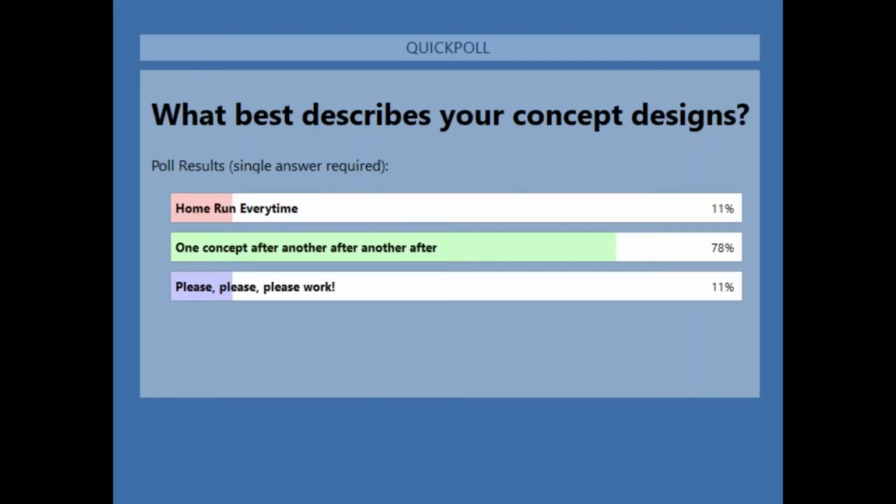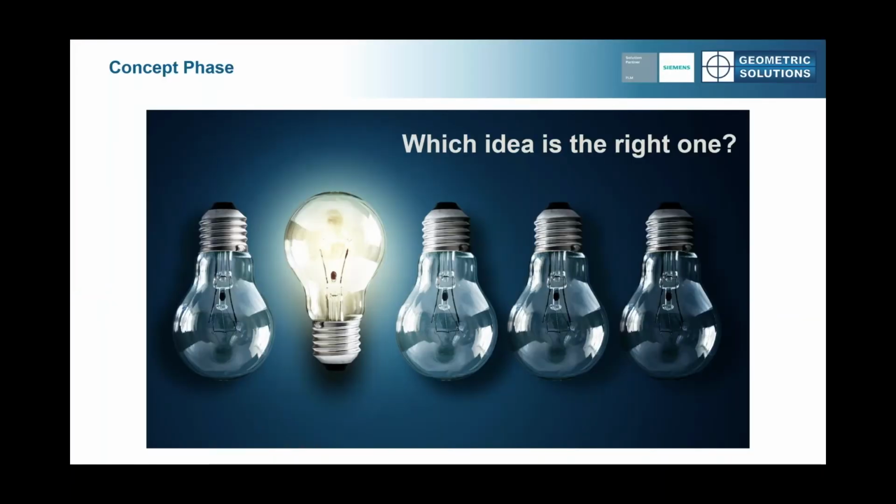It looks like our top answer was one concept after another after another. Yep, that sounds about right. It looks like at least somebody voted for a home run every time. Whoever did that, please send us your resume, because that's pretty rare that you can get it spot on every single time. Really, that's the answer we expected, was one after another, because we have an idea, but then we're going to try some other ideas, and we're just going to wait and see which one is right.